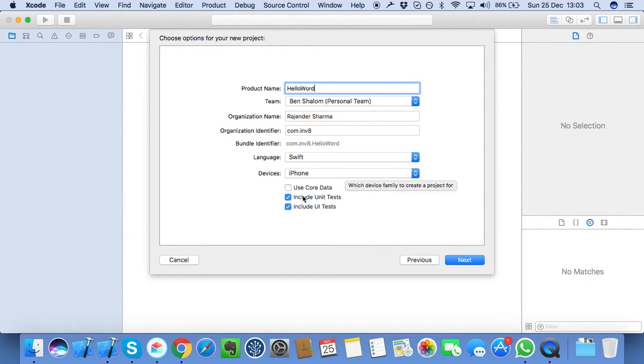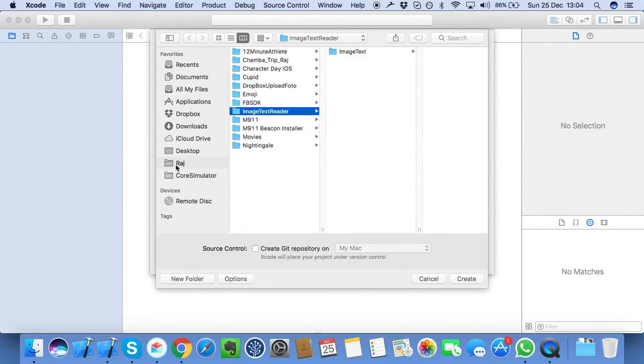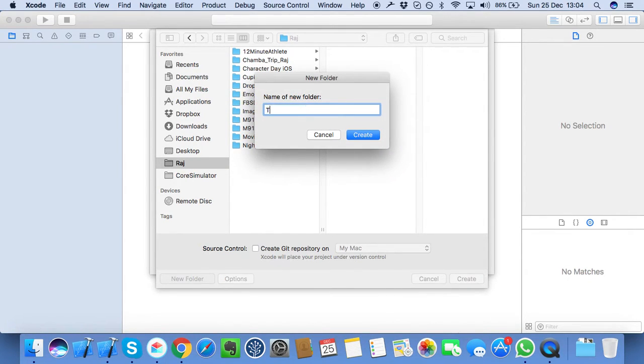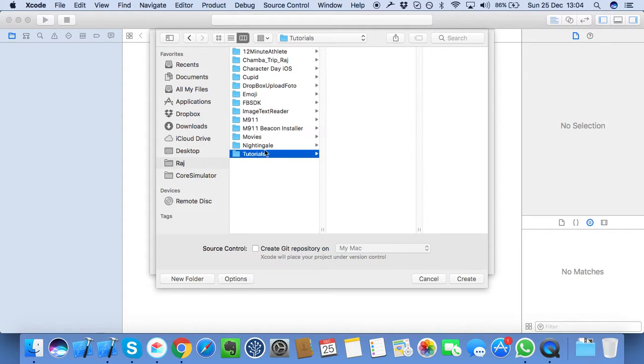So choose the iPhone, and we don't need to use any core data because we are not going to store any data in the local storage. So this is not required. Include unit tests or include UI tests. It's up to you whether you want to include any UI tests or unit tests within your application or not. As of now, I am unchecking all those things. Tap on next. It will ask you to save your project wherever you want to save it. So save it anywhere you want to. I'm going to save it here under tutorials, create.